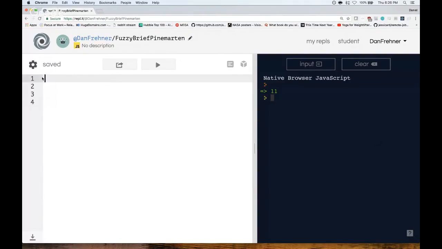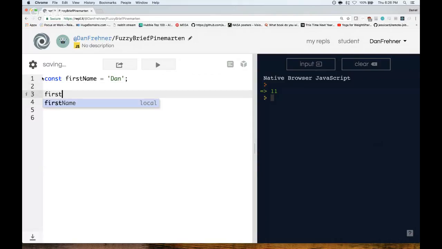While we're on the built-in methods, there's one in particular that I think is really important, and that's the length method on strings. So once again, my first name is Dan, and then we can say firstName.length. What .length is going to do is look at the string that firstName is equal to, and ask how many characters are in that string. There's going to be 3 characters in that string.